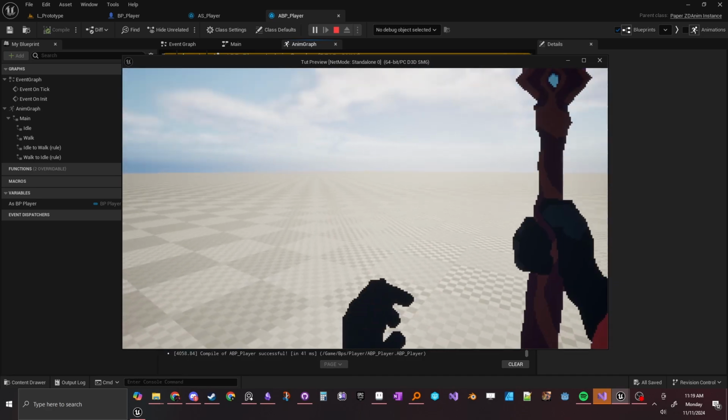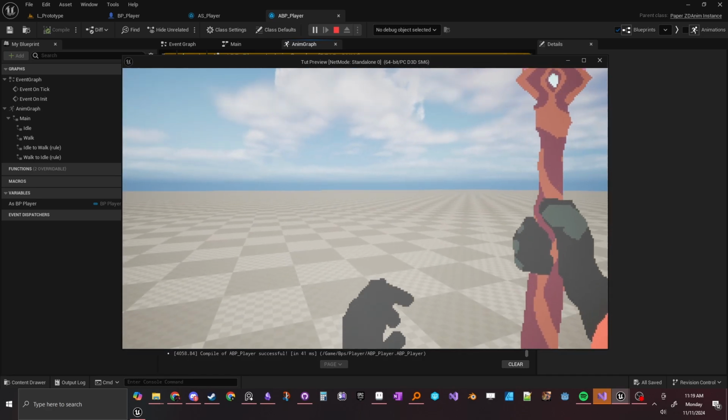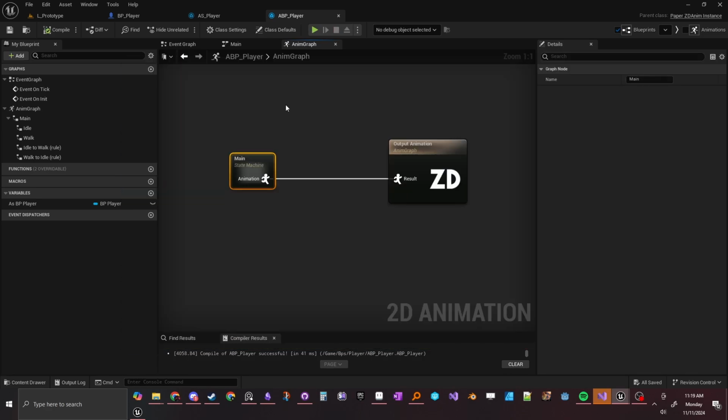Heck yeah, guys. Obviously the hands need to be adjusted a little bit, but yep, that's basically how you do it. So this is how to make a first-person 2D game.